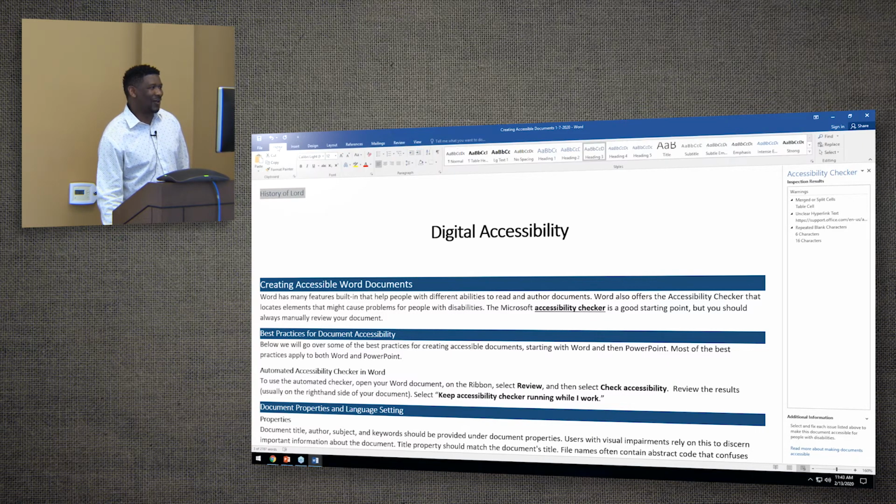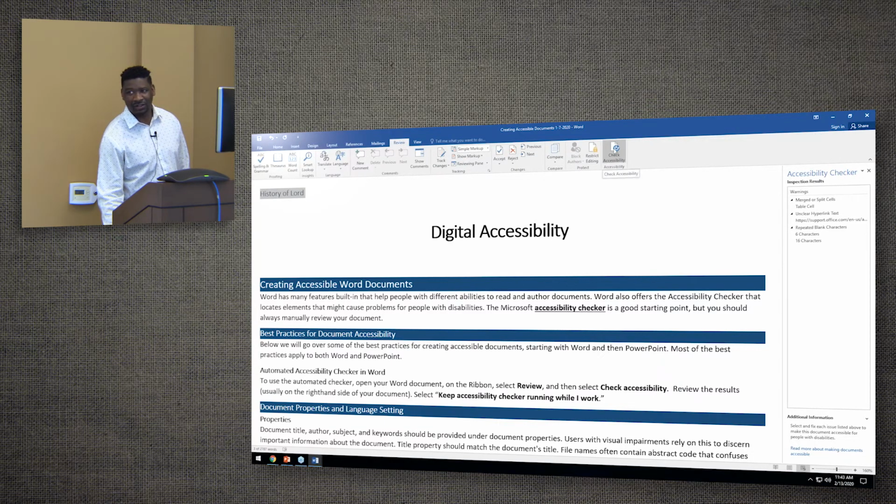So we were here at home. You go to Review and Check Accessibility. Then it will pop up right here. And what's cool is that it will also show you, on the bottom part of the screen, if there's an accessibility issue, what that issue is, and it will give you suggestions for how to manage that accessibility issue.